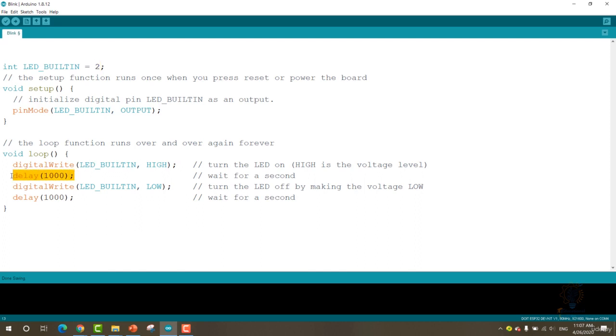Then the delay sentence will wait for a second and we will write the same sentence, digitalWrite. We will write a digital value, which is LOW or 0 or off, and we will wait for another second. So we will turn on the LED, wait a second, turn it off, and wait another second.